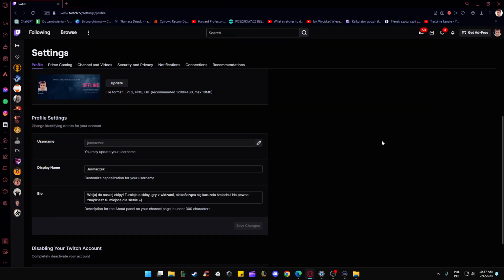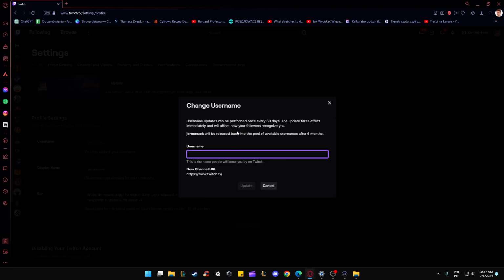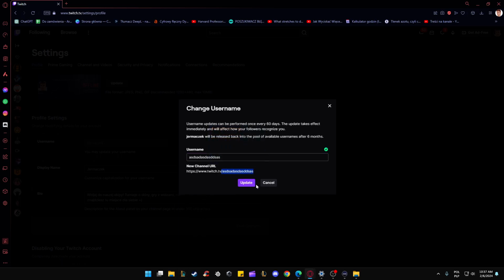So if you want to change your username, you will have to click on this icon and now you can find information that you can change your username once every 60 days. And the update will also take effect immediately and will affect how our followers recognize us. And our current name will be available back in the pool of available users after 6 months. So from here you can make a change. That's actually how it looks with your Twitch link, and you can click update.